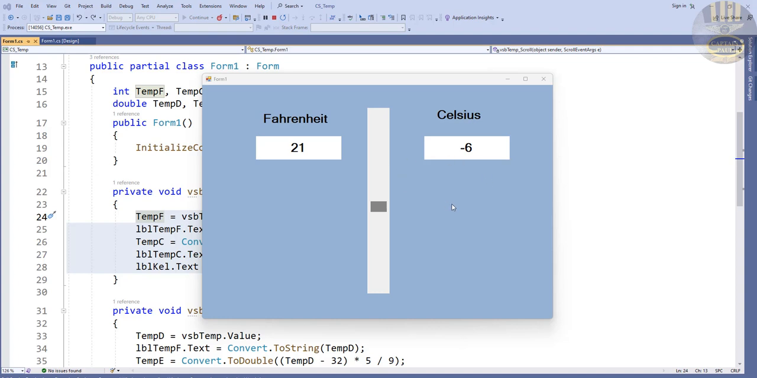So let me show you guys how this works. Here I have a vertical scroll bar. All you need to do is drag up to the value that you want. We all know that minus 40 degrees Fahrenheit is always minus 40 degrees Celsius. So that is my checkpoint.